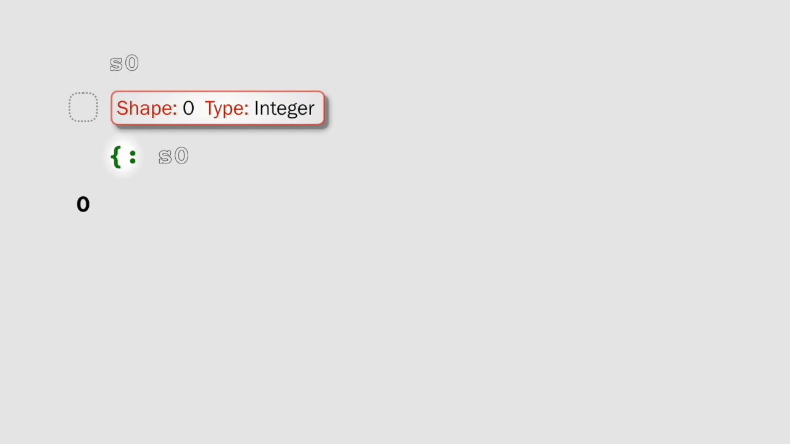Now let's take a look and see how tail deals with empty arguments. Here we've got shape 0. That means we have no items. We want the last item, so tail uses a fill in order to do this. It's a type integer, so the fill will be a 0.